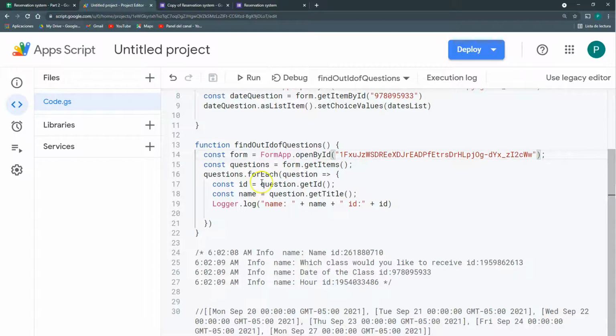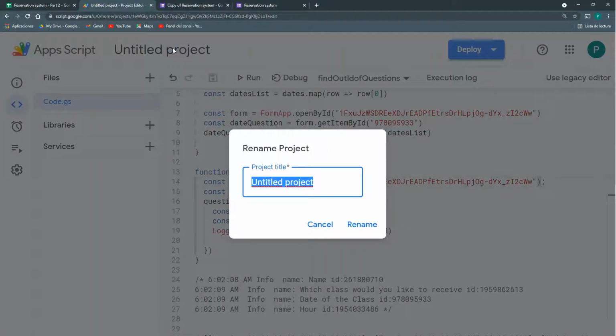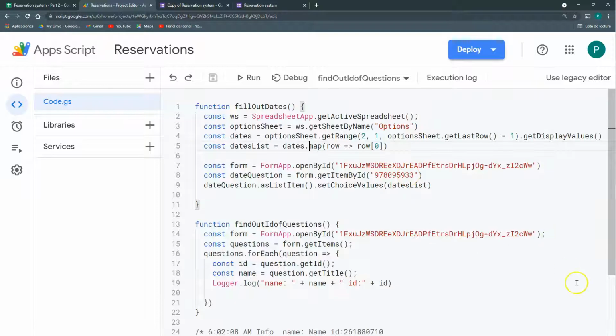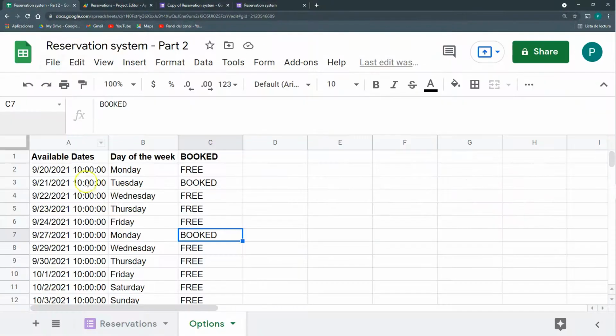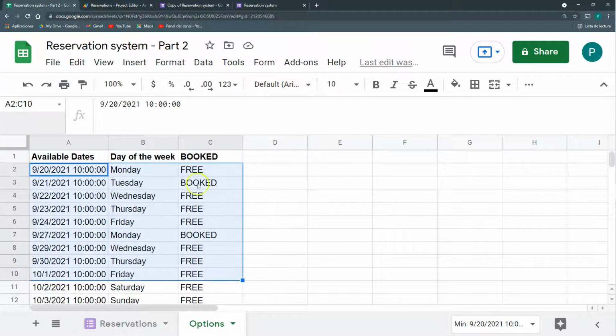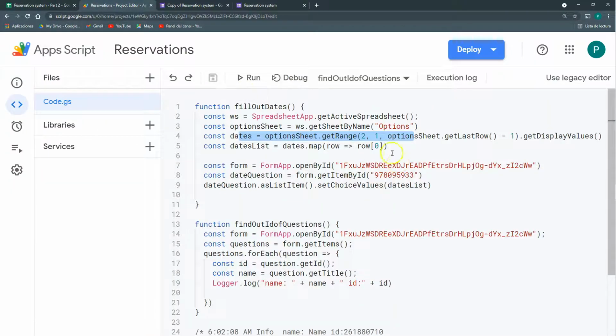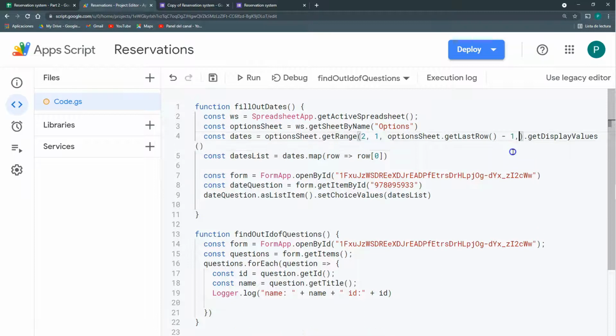So I'm going to go to my project. I haven't put a title to this, reservations. Before this, what I want to do is to make this getRange bigger, because I was bringing just these dates. Now I need to bring all these 3 columns so I can check if it's booked or not. So I'm going to add a comma here and 3 to say that I'm going to get 3 columns.